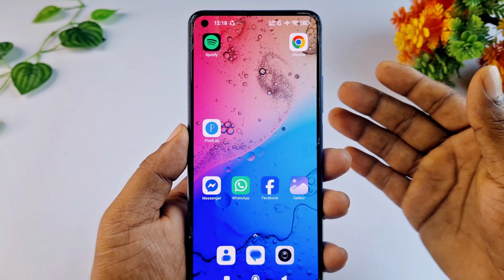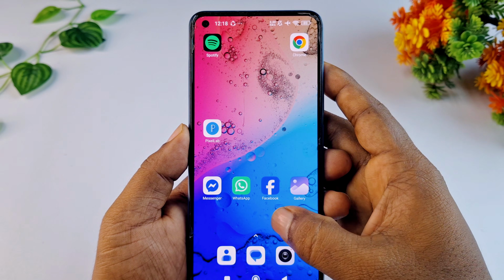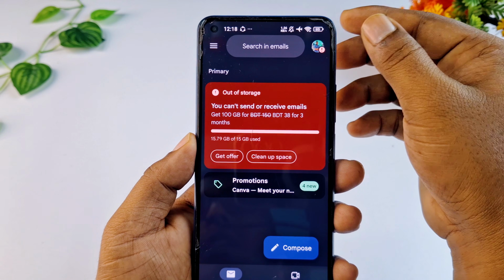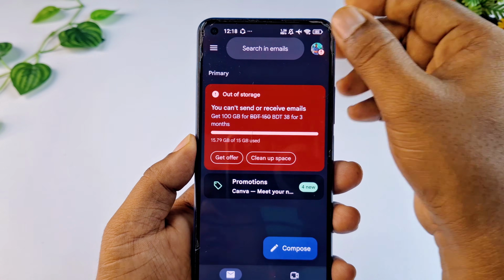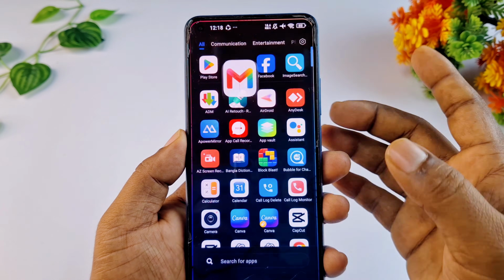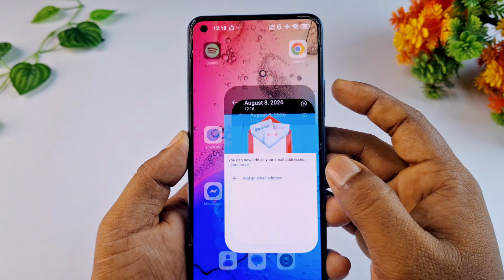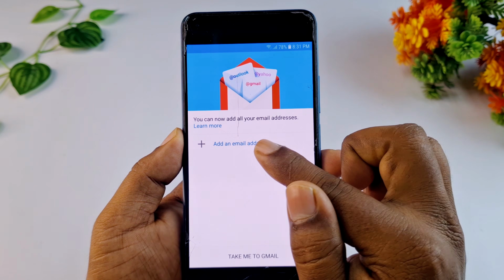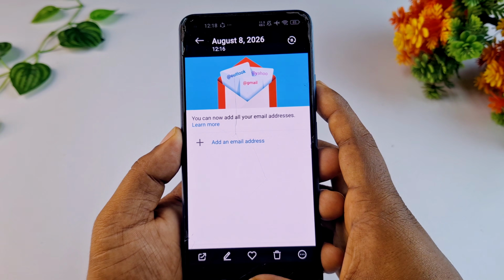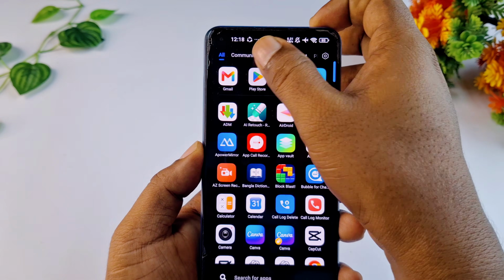For creating an email address from your mobile phone, first of all, you will need to go to your Gmail application and then click on this profile icon. I mean, if you already have one. But if you don't have any email address, then you will find another interface, like this, with add an email address. So you need to click this option, add an email address. So let's go to the Gmail application.